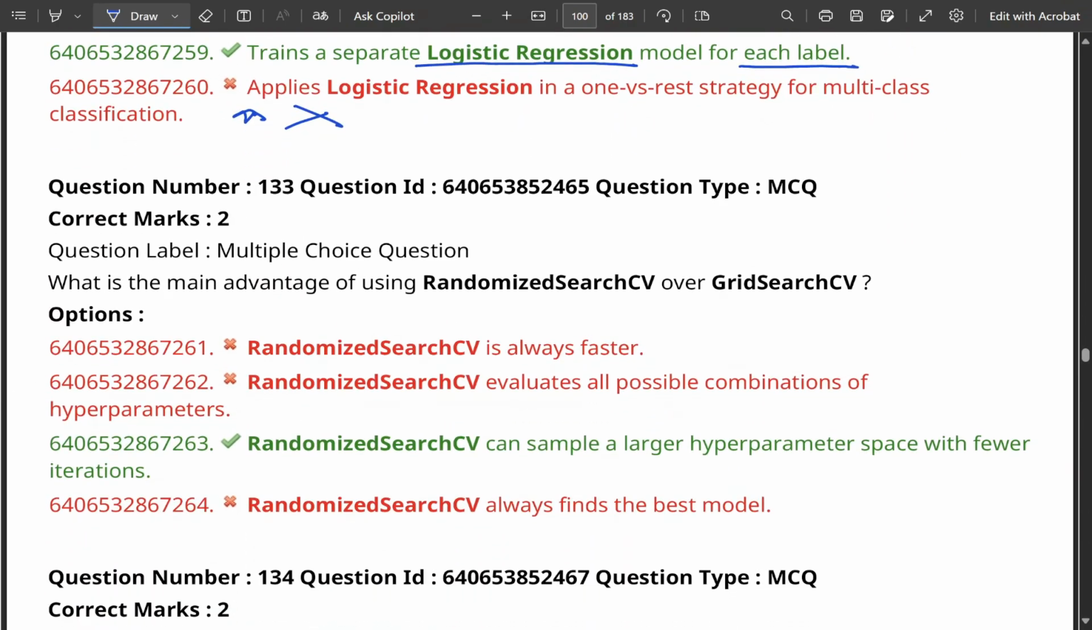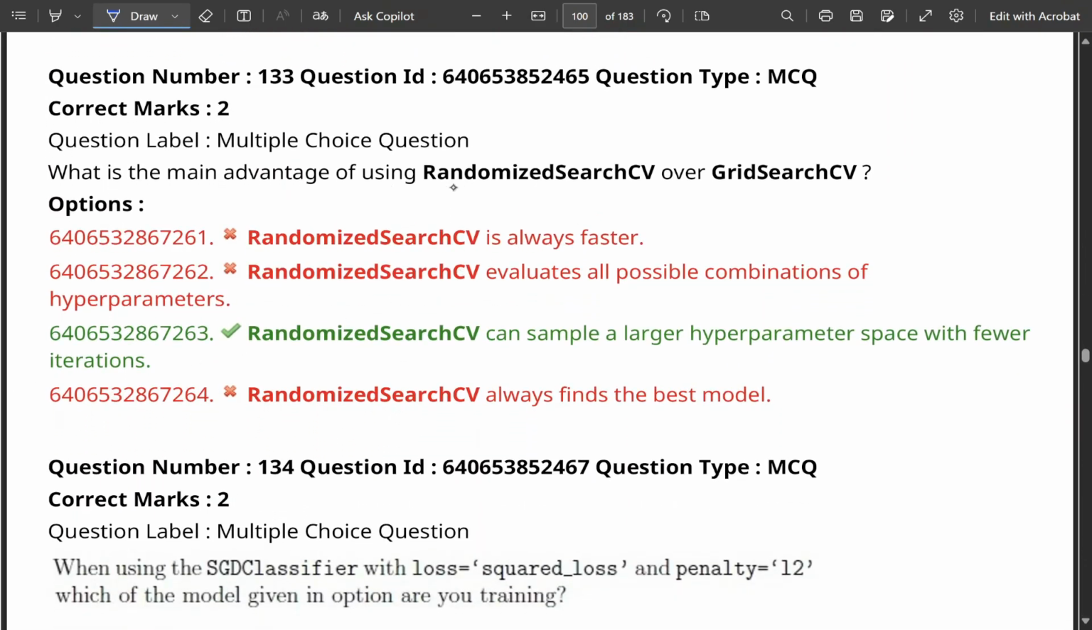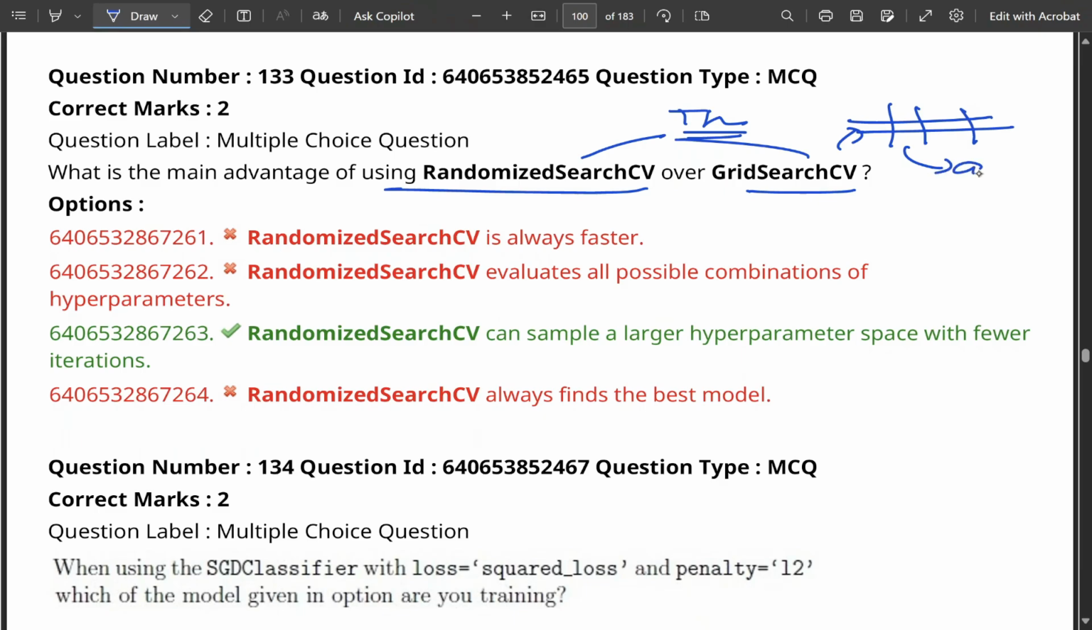Now moving on to our question number 133. What is the main advantage of RandomizedSearchCV over GridSearchCV? So again a theory question. The main advantage of RandomizedSearchCV over GridSearchCV is that in grid search you have this grid, so it will check all combinations, which is very time consuming, right? Also if you want a lot of parameters, then this grid will also be very large, and if it is very large, finding the right hyperparameters becomes very inefficient.